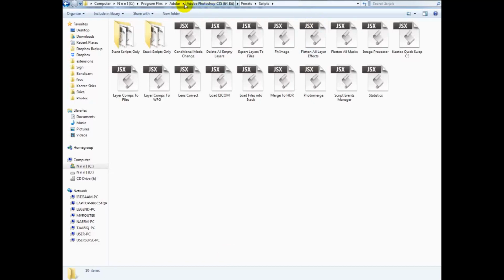So you go to your Adobe folder, then you go to the Photoshop version that you have, go to your presets and then your scripts. Then just paste the Kaotec Quick Swap in this folder and then restart Photoshop.